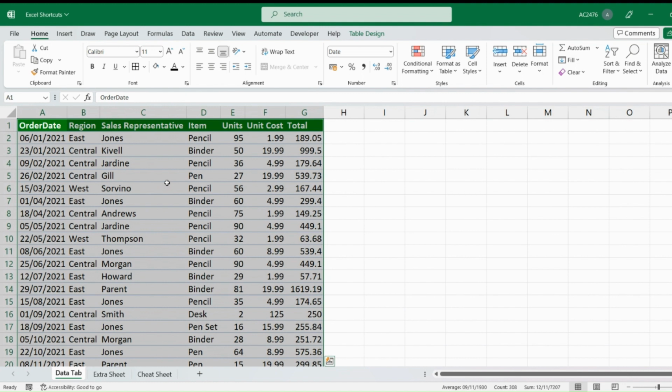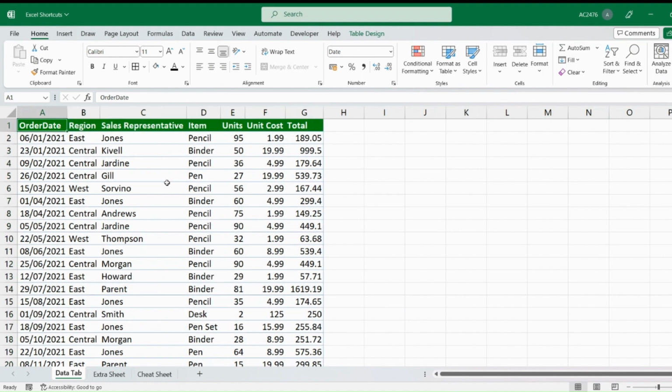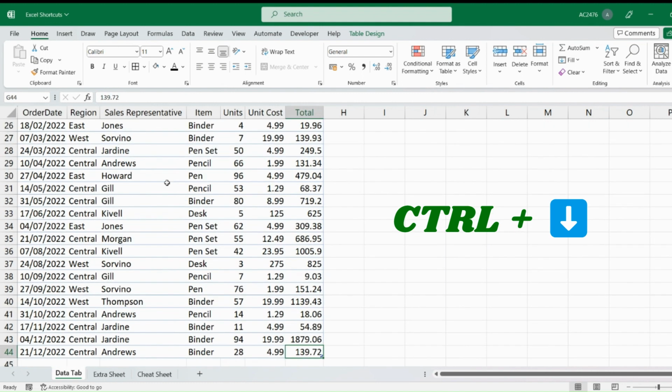Now let's talk about other shortcuts. Without even using the mouse, how do you select the cells as per your preference? So the very first shortcut is to go to the extreme right of the Excel. Press Control right arrow on your keyboard and you are at the rightmost cell in your spreadsheet. If you do the same thing, Control down arrow, you will be at the last cell of your spreadsheet.